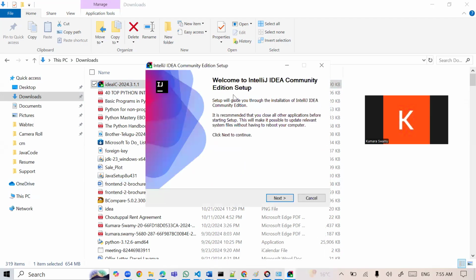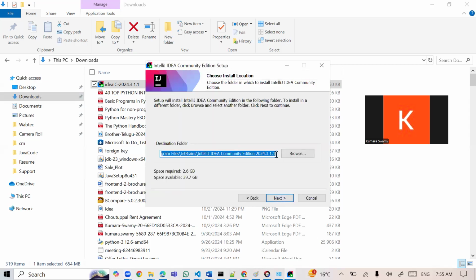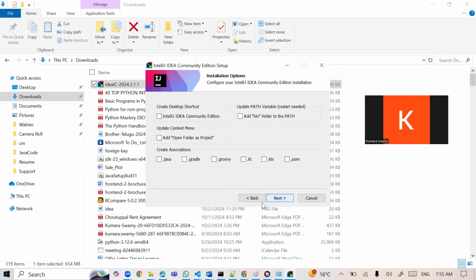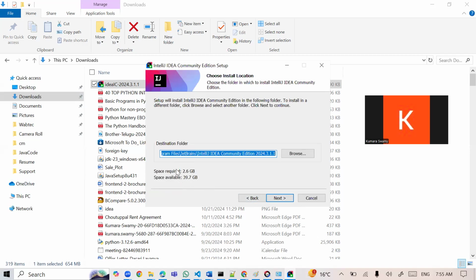It will ask, do you want to allow this app to make changes to your device? You should click on the Yes button. After that, it will show a pop-up like this: welcome to the IntelliJ IDE Community Edition setup. Click on next to continue. It requires 2.6 GB of space, and the space available is 39.7 GB.